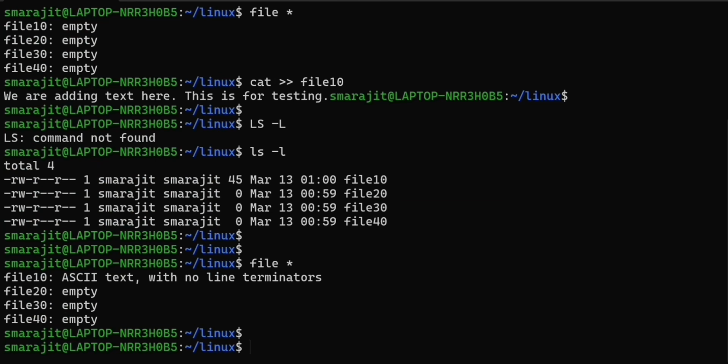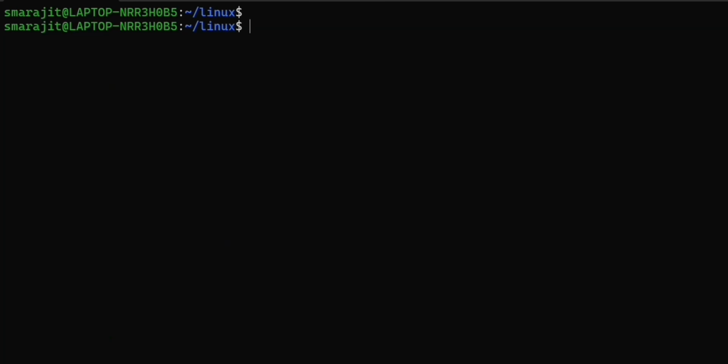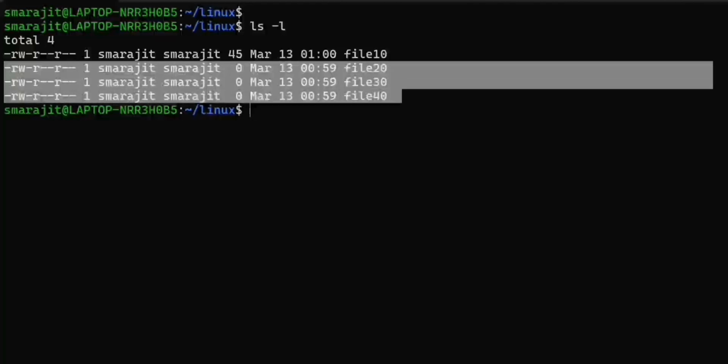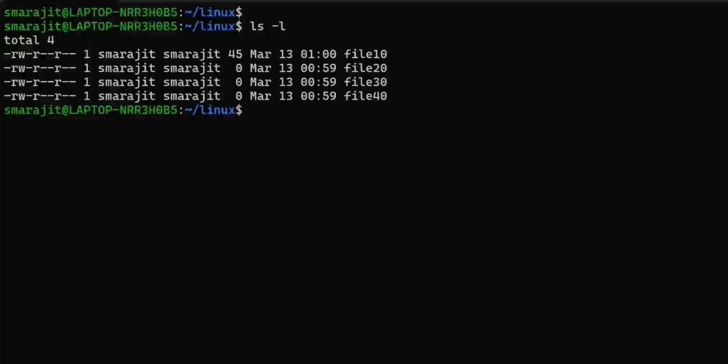So let me clear it. Now if I do ls -l, you can see all these files are created as per my system time. It's 12:59 a.m., but file10 is showing 1 a.m. because we modified that file while we entered the text, correct?